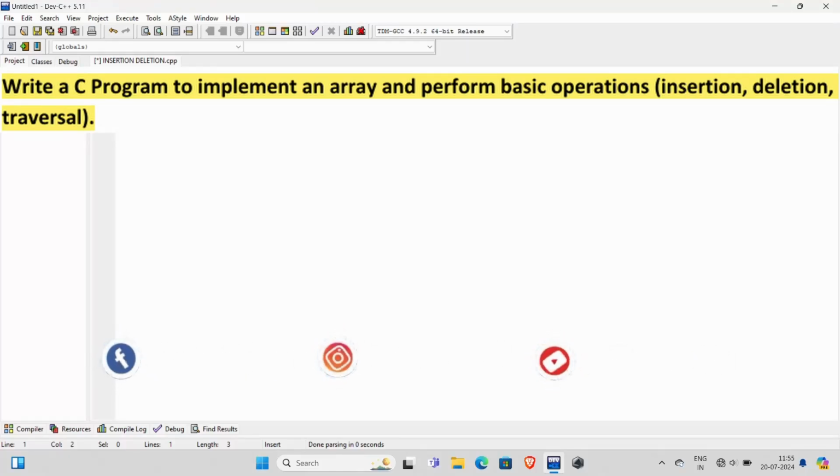In today's video, we are going to explore data structures and algorithms in a C program that demonstrates basic array operations like displaying elements, inserting an element and deleting an element. Let us dive into the code and see how it works. Let's start with the code now.